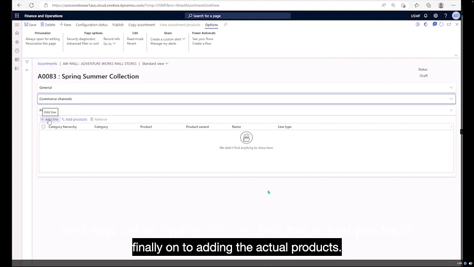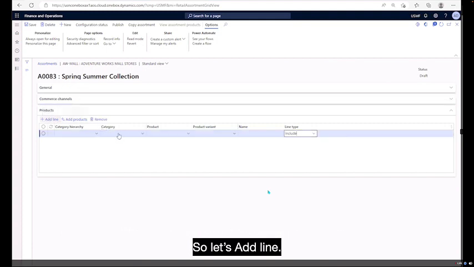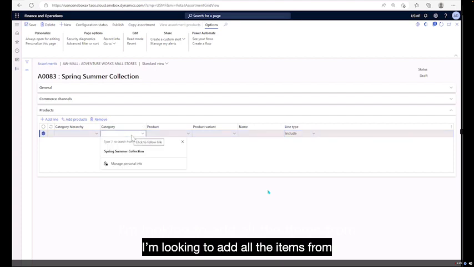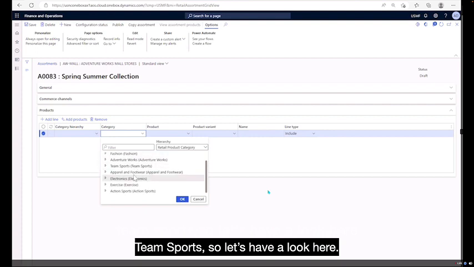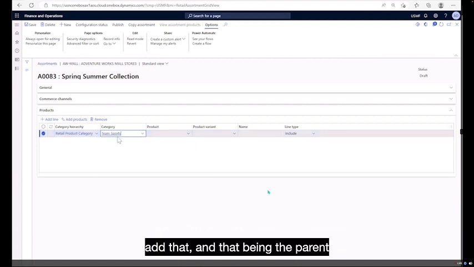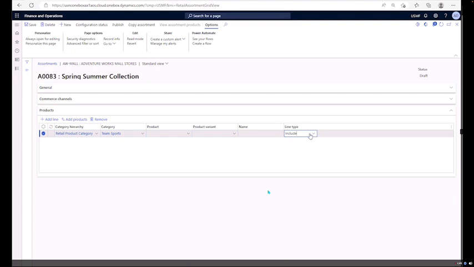And now we're finally on to adding the actual products. So let's add line. I'm looking to add all the items from Team Sports. So let's have a look here. Here we go, Team Sports. And I'm going to add that. And that being the parent category, it will include everything within Team Sports, all those items. And you'll see the line type is by default set to include. There's include and exclude options, it's set to include.